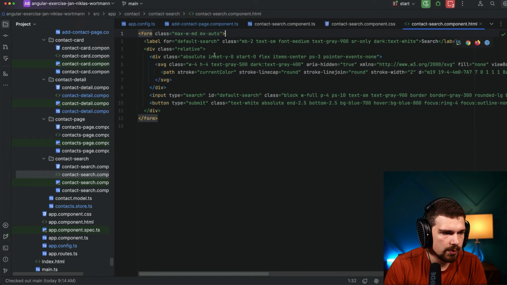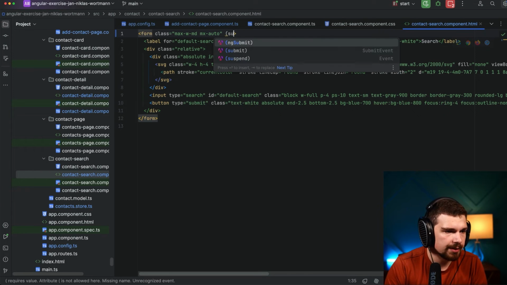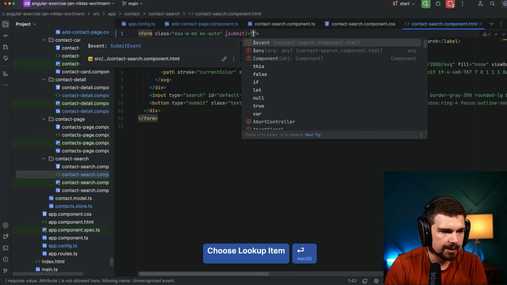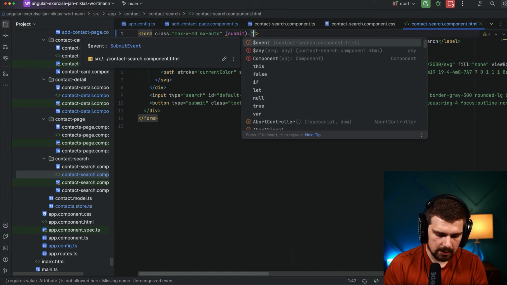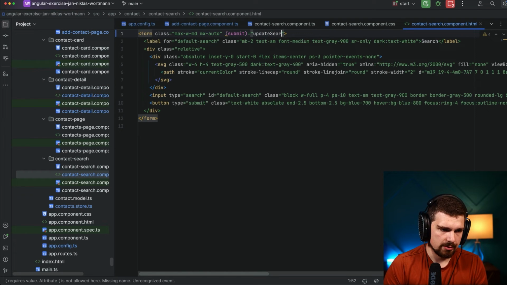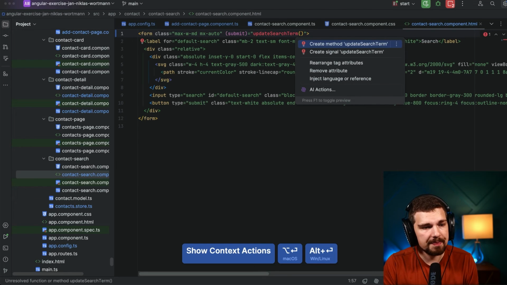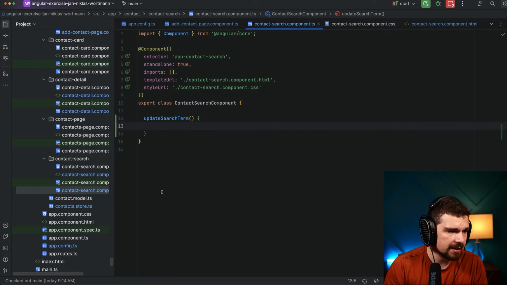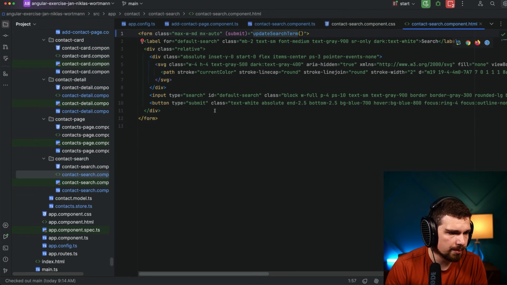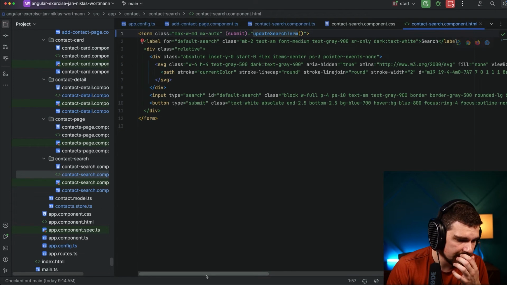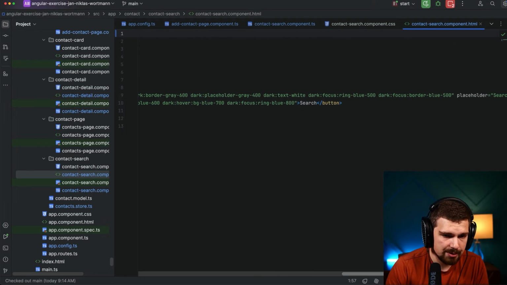So let's do that real quick. Let's do submit again. Update search term. A very creative name, I know. And we don't have any value stored yet, so let's adjust that form real quick. Let's have an ng model here.